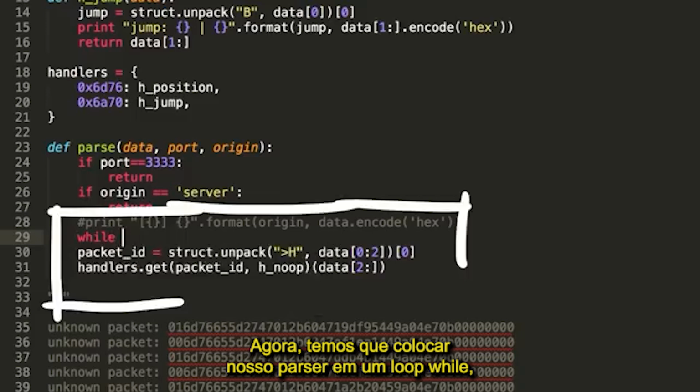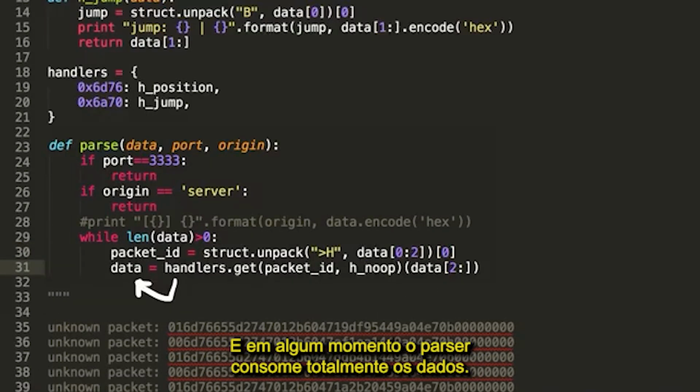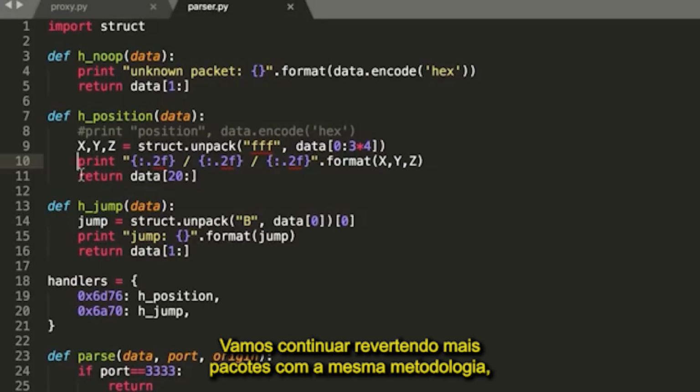Now we have to place our parsing into a while loop, where we always check the length of data and we constantly change data to what the handler function returns. And at some point, the parser has fully consumed the data. Let's continue reversing more packets with the same methodology.